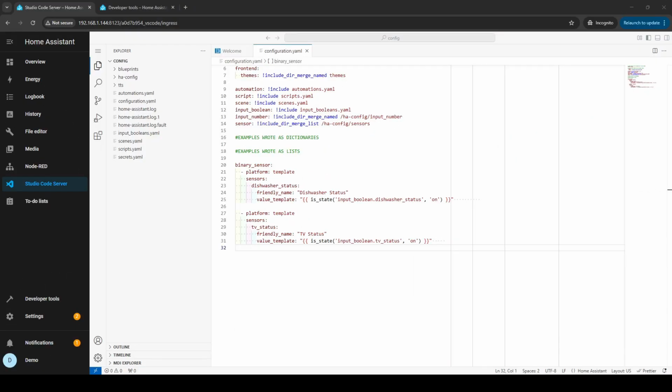The way I see packages is they're a kind of hybrid between include directory merge named and include directory merge list. But instead of having to do this for each entity, for example, having to do one for sensor and one for input number, you will only reference packages and then you just save those files in that particular folder and it will pick it up automatically.